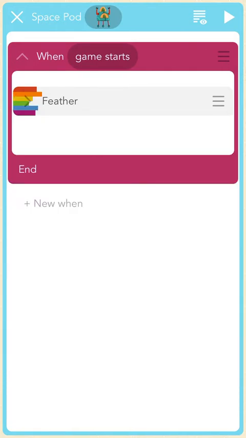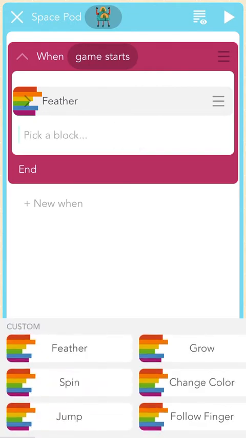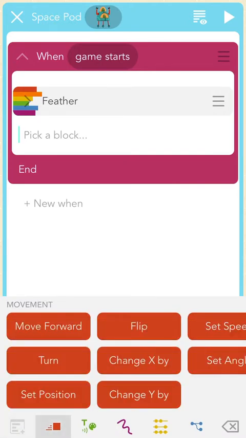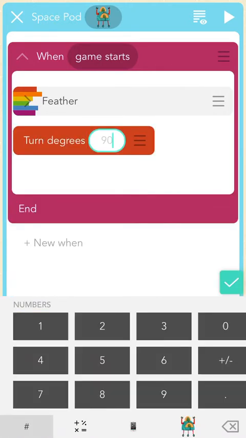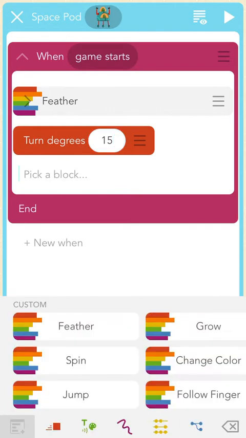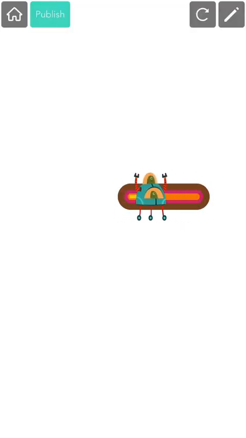Now that we have our feather block, we can make a full tail. Each one of the feathers points in a slightly different direction than the one before it, so we need to tell SpacePod to turn before it draws the next feather. Go back to the code, and tap underneath this feather block, and add a turn block. Type 15 into the bubble. This will make SpacePod turn 15 degrees before it draws the next feather. Press play and let's test it out.